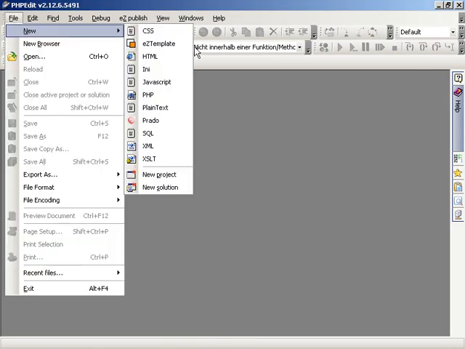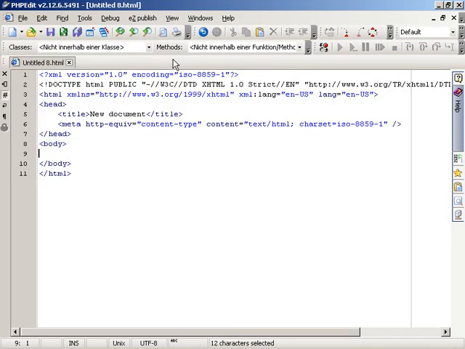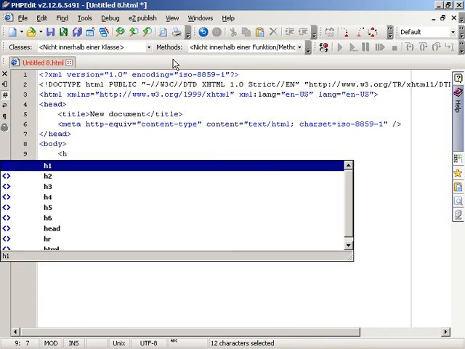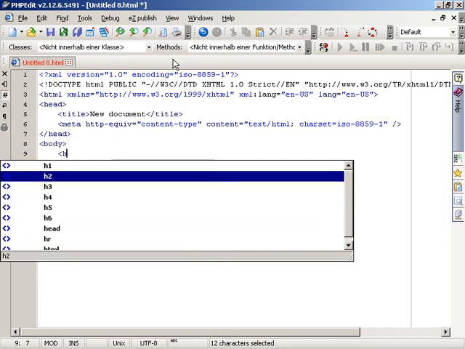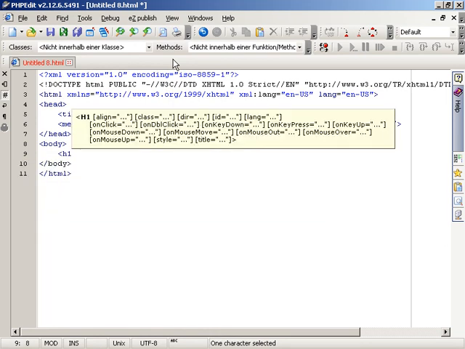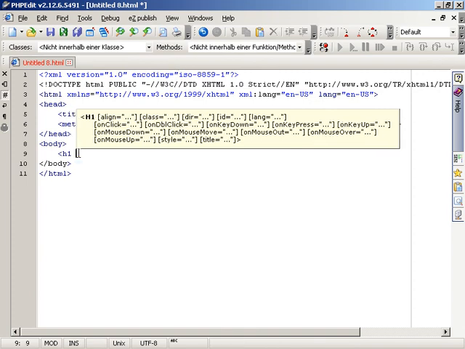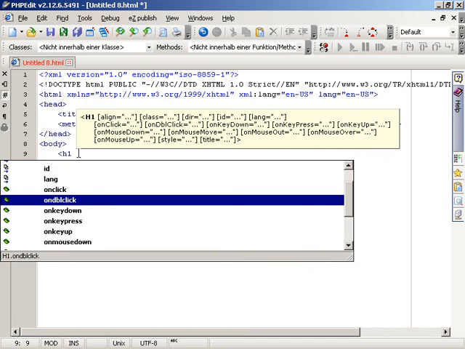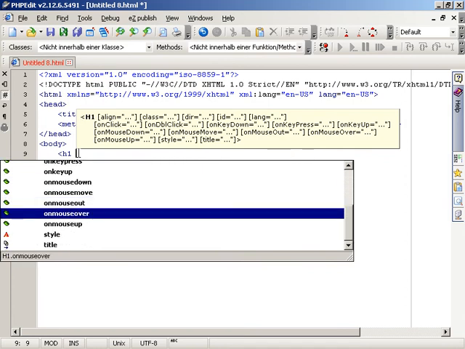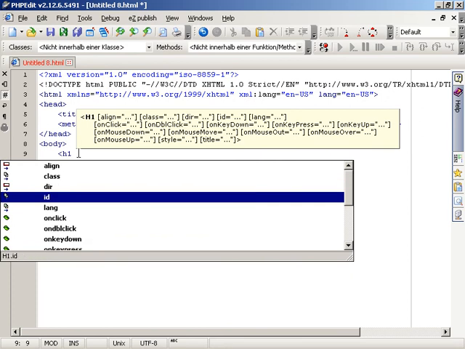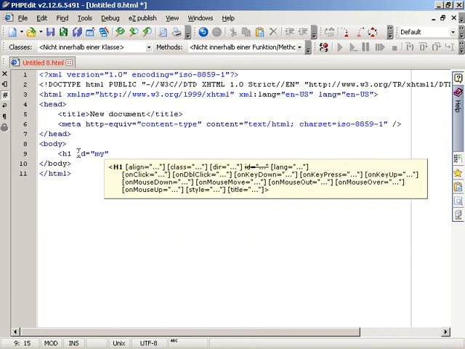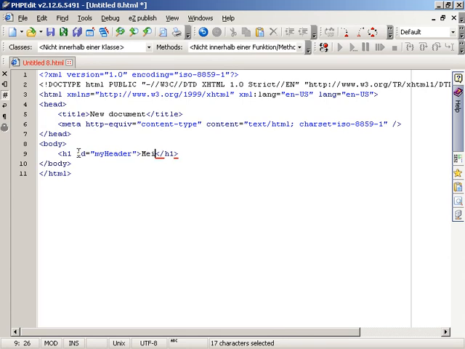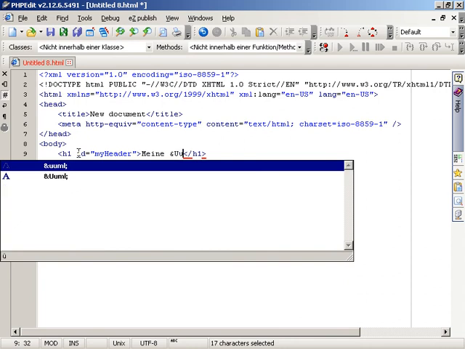Code Insight is not limited to PHP only. When you open an HTML file, you will be able to choose the possible tags, or even their attributes from Code Insight. When you would like to use special entities inside your HTML code, you can choose them from Code Insight too.